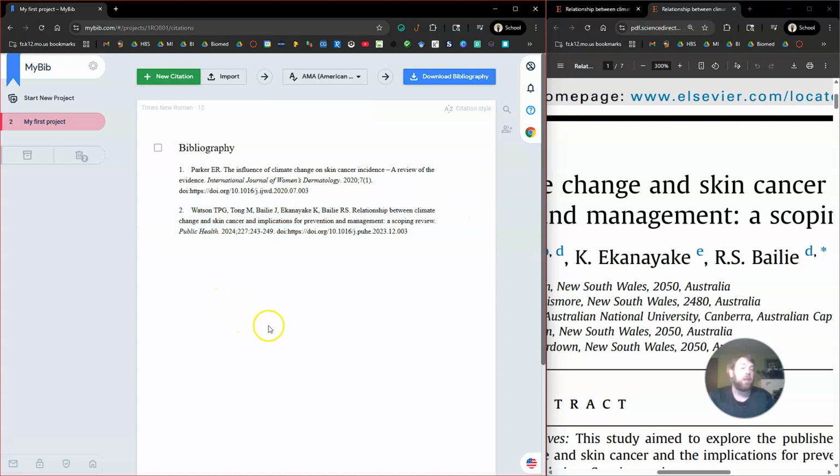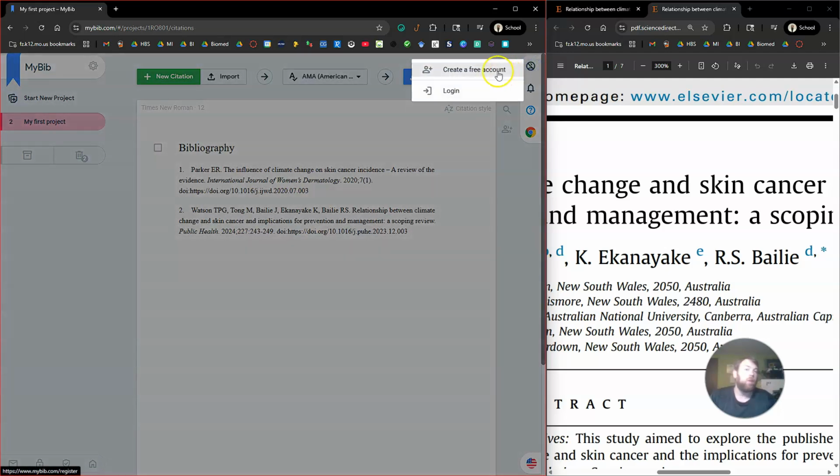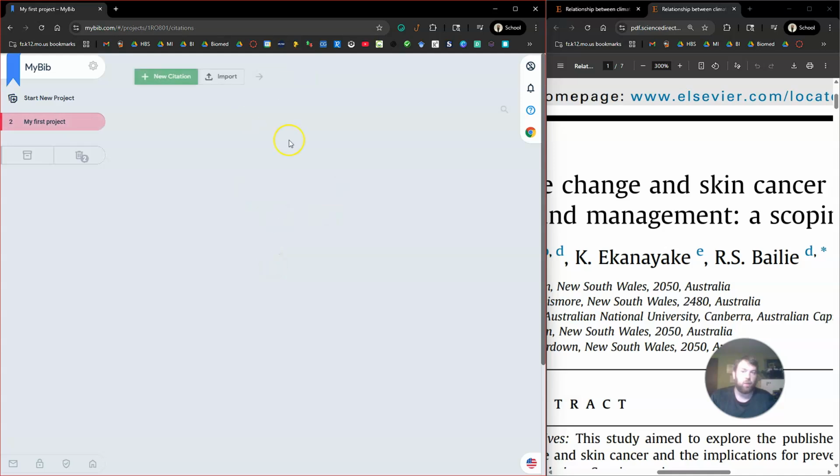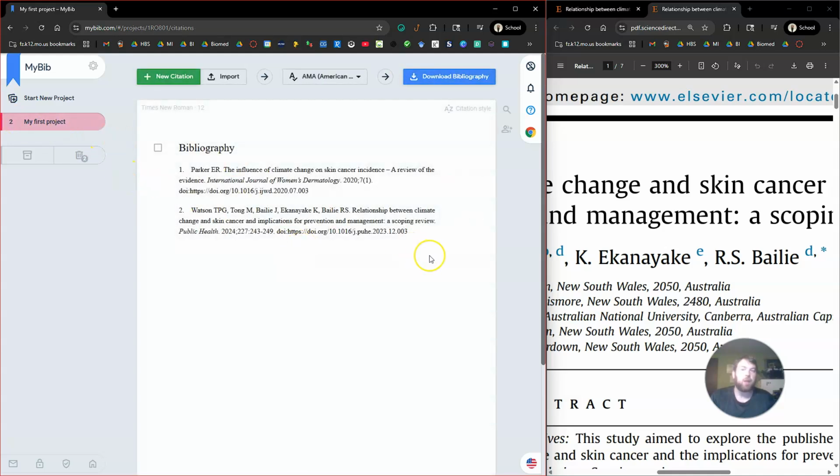At this point, you can either download this bibliography directly into Google Documents or a Word document and put it into your Google Drive, just like that. Or what you can do is just create a free account, signing in with Google as a student, and it will save this whole list for you as a project. So you can keep this the same over and over and over again and download it once when you're finally done with it. Again, let me know if you need help with this tool.